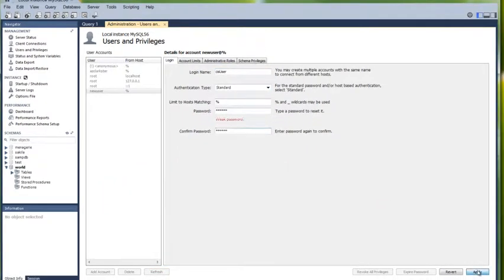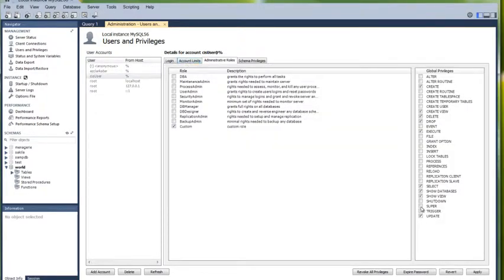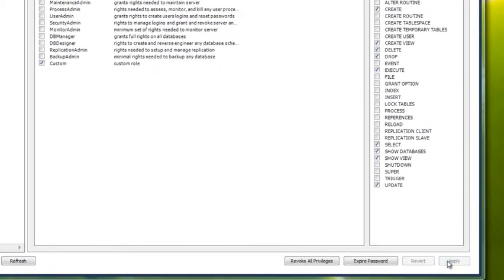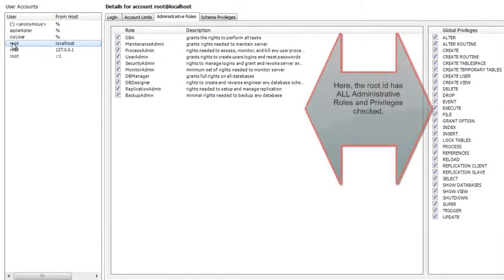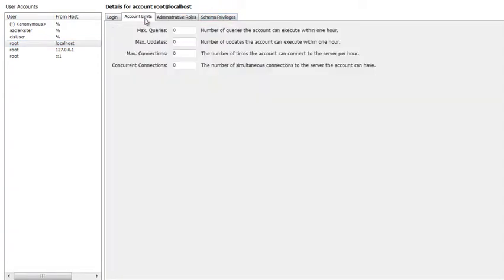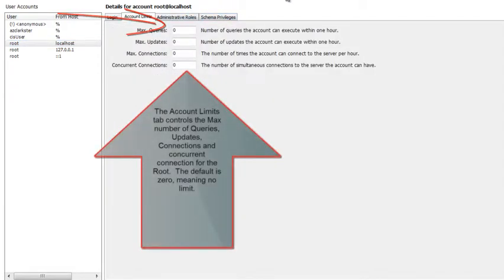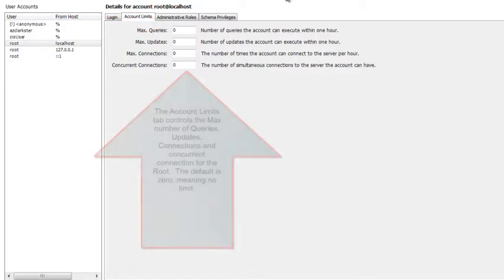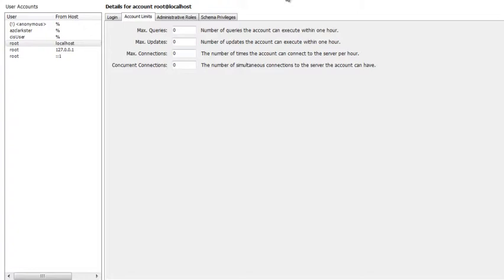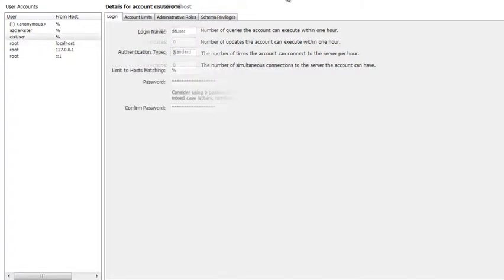I just added this new user ID. And you can see that it has only limited privileges, whereas if I go back up and take a look at the root, it has everything checked and is able to do all administrative roles and all privileges. The Account Limits tab controls the maximum number of queries, updates, connections, and concurrent connections for this user. The default is 0, which means there are no limits.